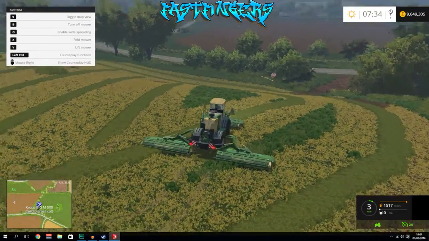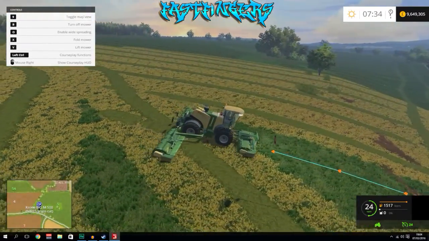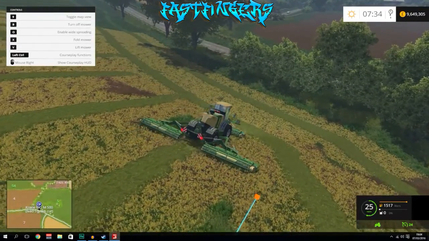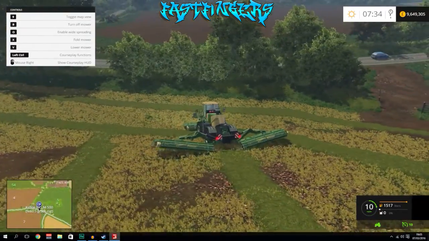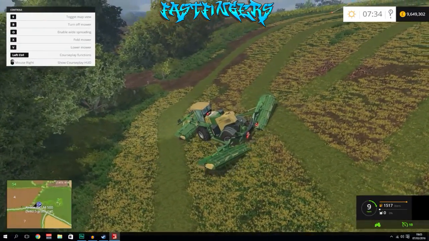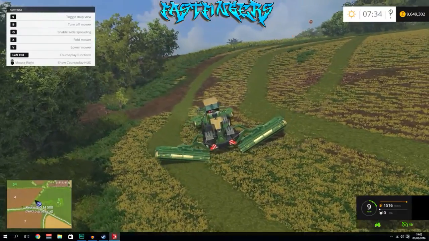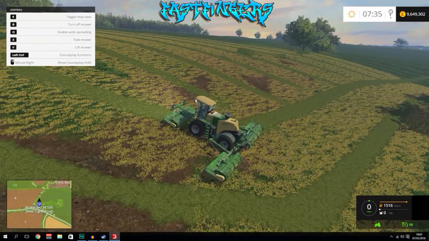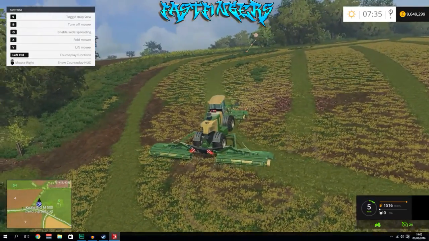Welcome back, guys. As you can see, the field is all mowed up now, almost, apart from this last little bit. It was just one or two little hiccups along the way where it got stuck in a little hole, trench or whatever. But as you can see, it's all done and dusted. You just need to go around and pick up the grass.